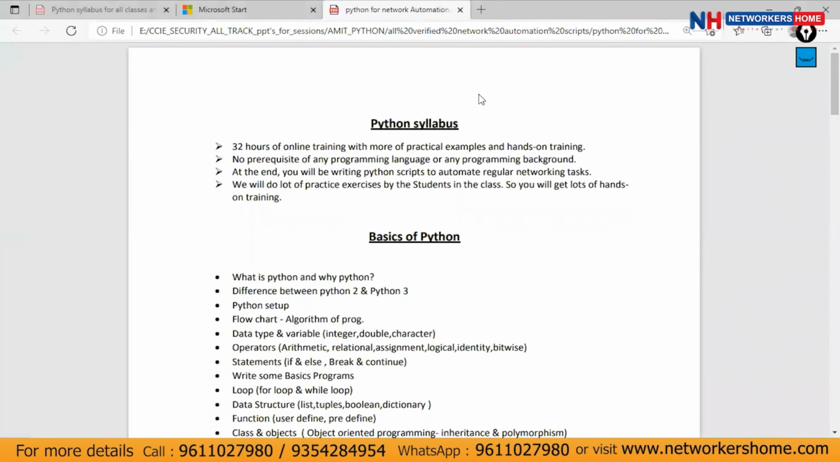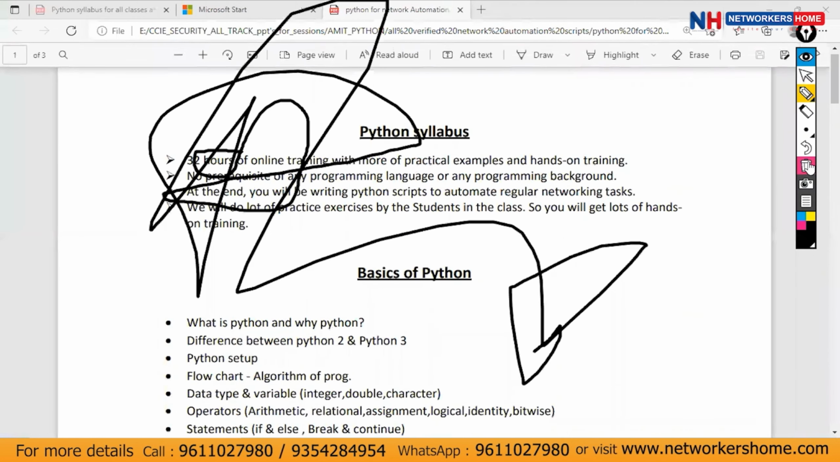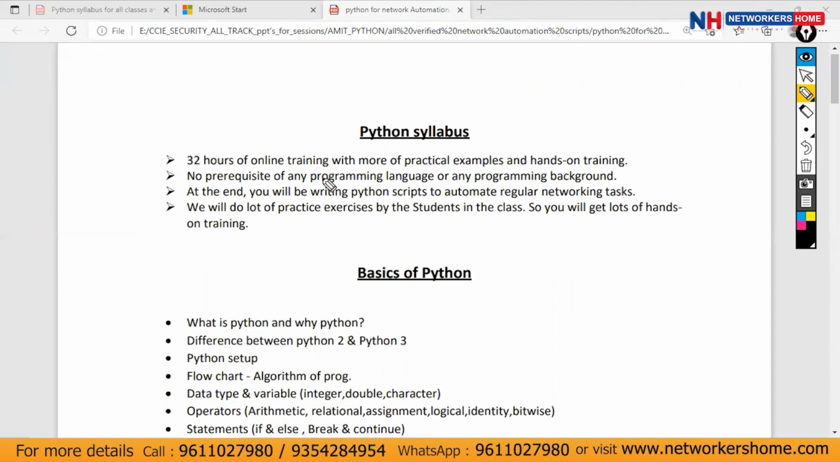So this is the syllabus for Python. This is a 32 hours online training. It is mostly about practical examples and hands-on training. There is no prerequisite of any programming language or any programming background. Nothing is required. It's not that you can only go with Python if you know C or Java. You can start the Python language directly. So no prerequisite of any kind of programming language knowledge.